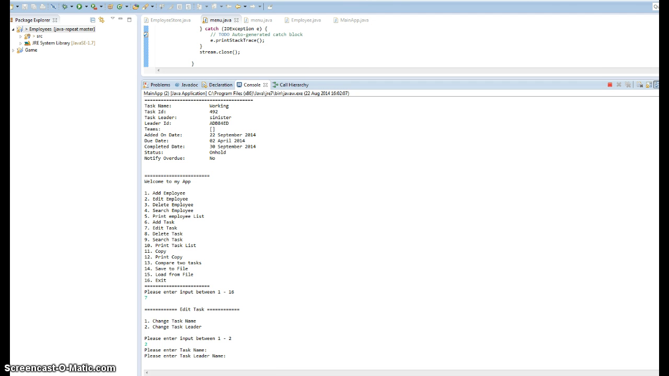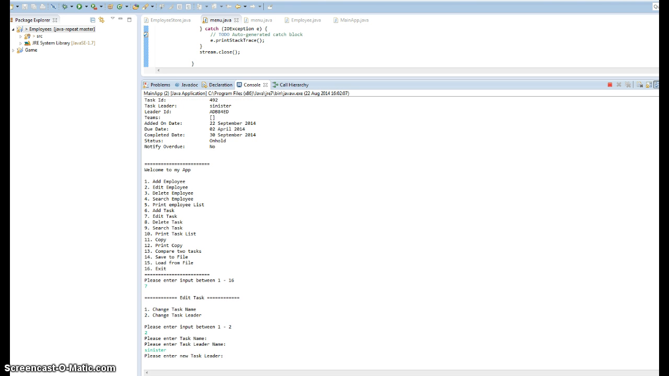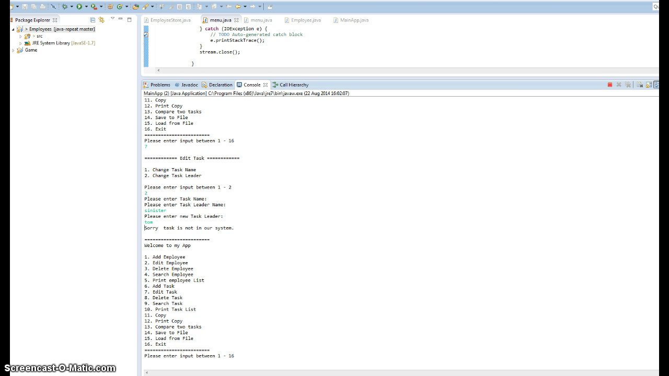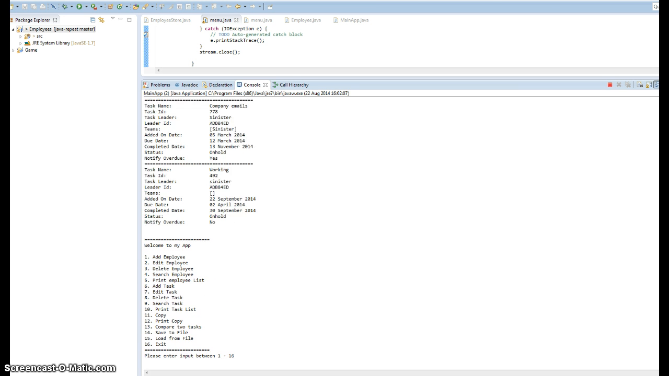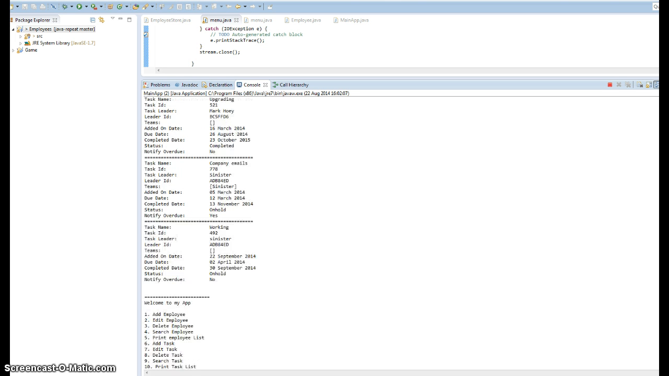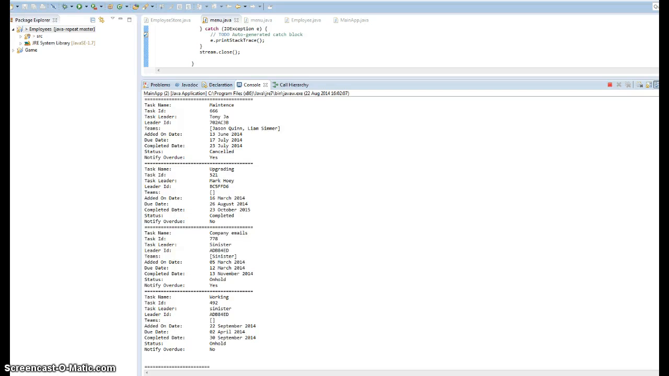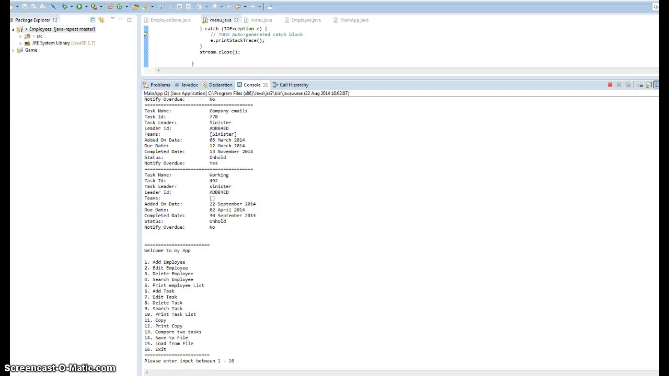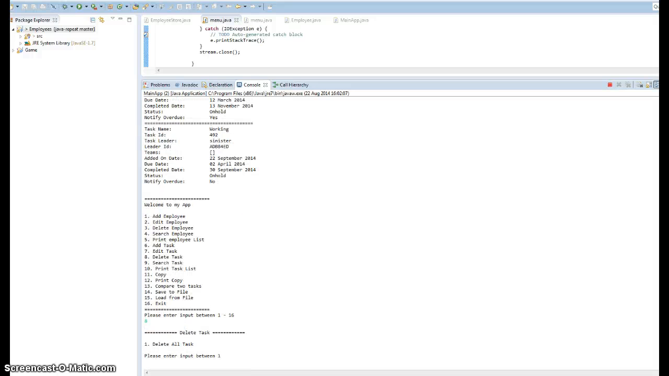Enter task leader name. Sinister. New task leader name, Tom. Print all tasks out. Then we go for delete. Then just delete all the tasks.